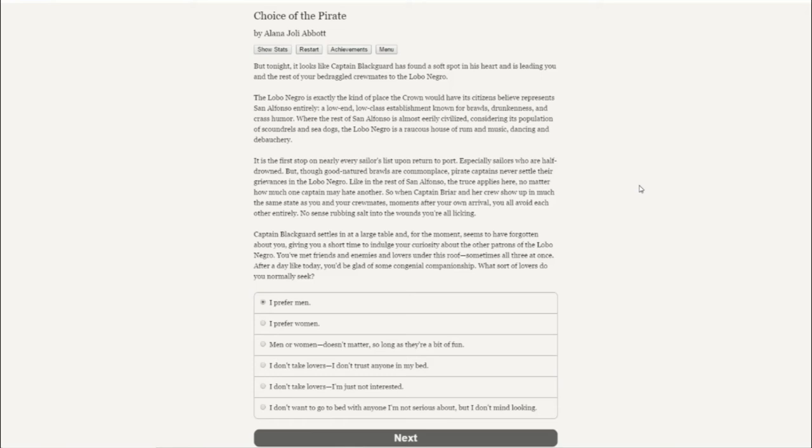So when Captain Briar and her crew show up in much the same state as you and your crewmates, moments after your own arrival, you all avoid each other entirely. No sense rubbing salt into the wounds you're all licking. Captain Blackguard settles into a large table, for the moment seems to have forgotten about you, giving you a short time to indulge your curiosity about the other patrons of the Lobo Negro.